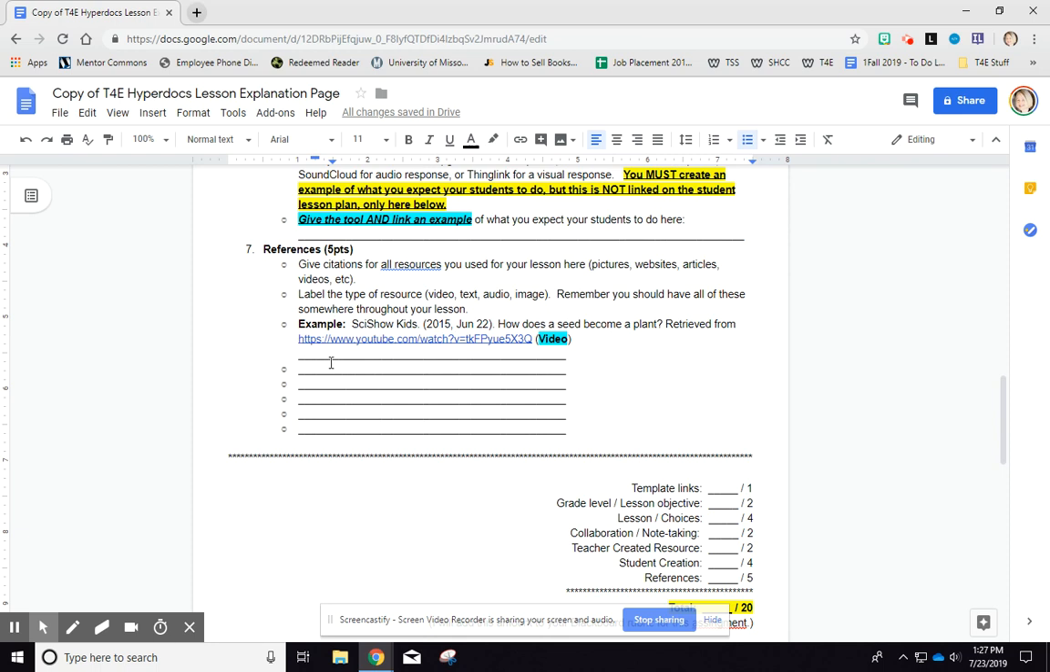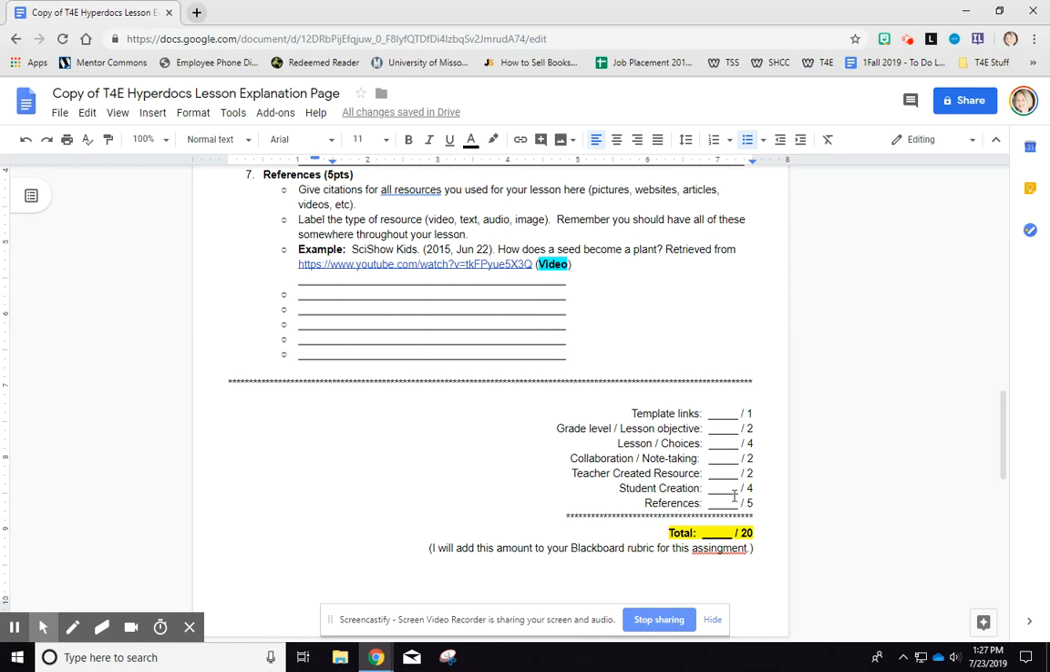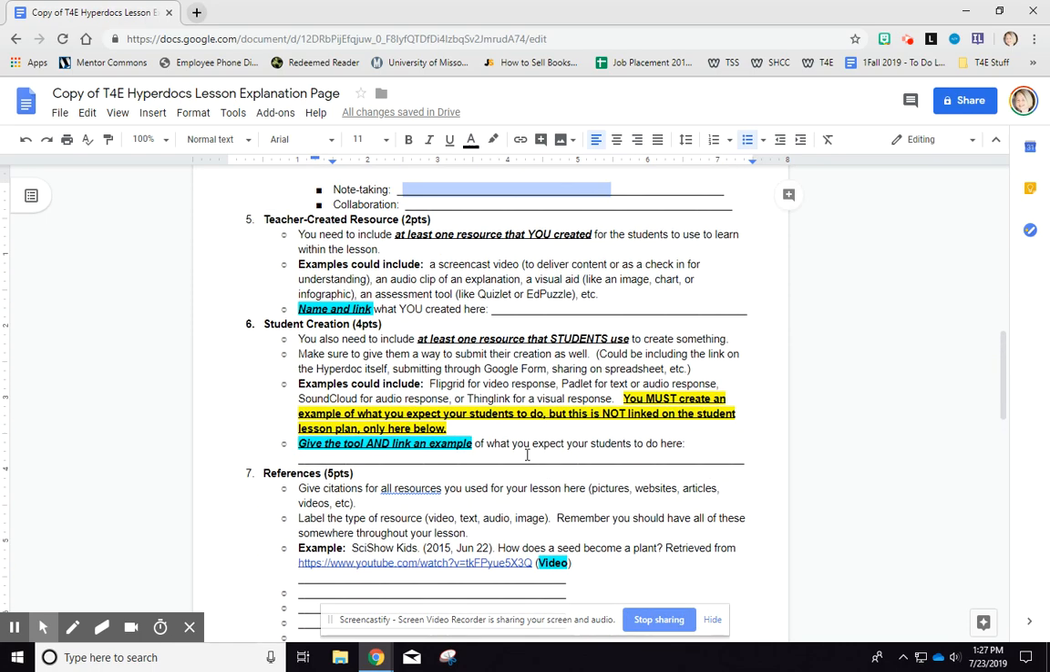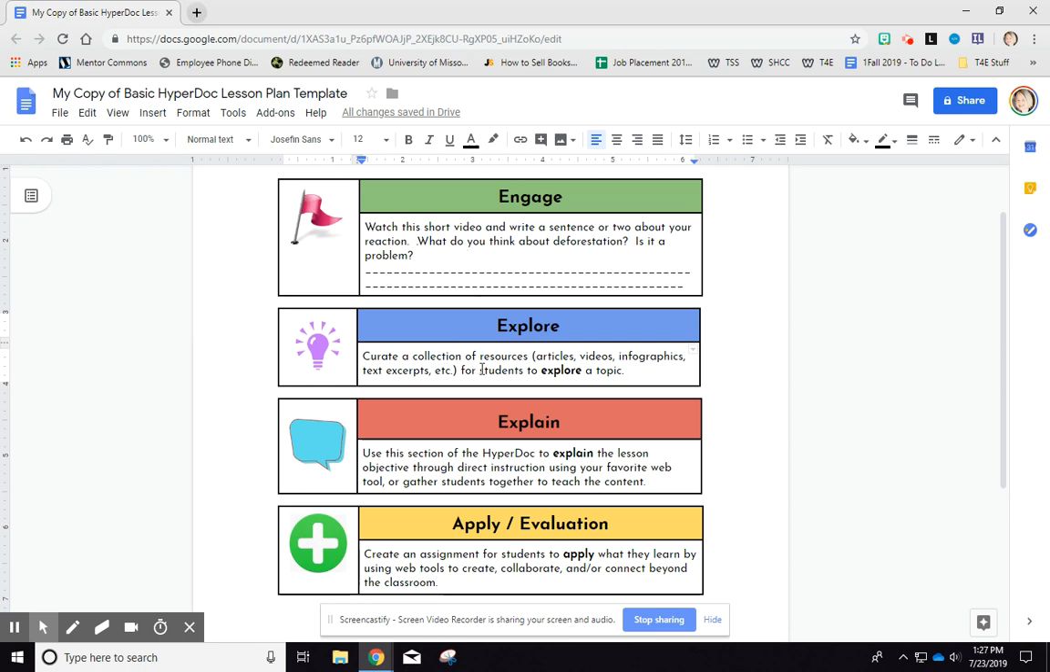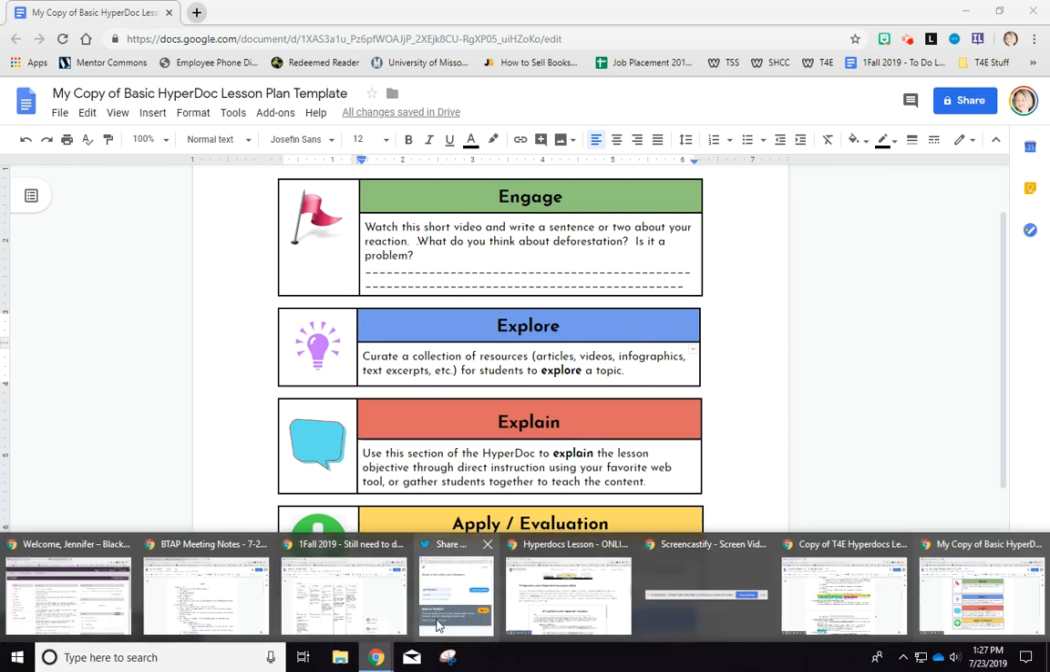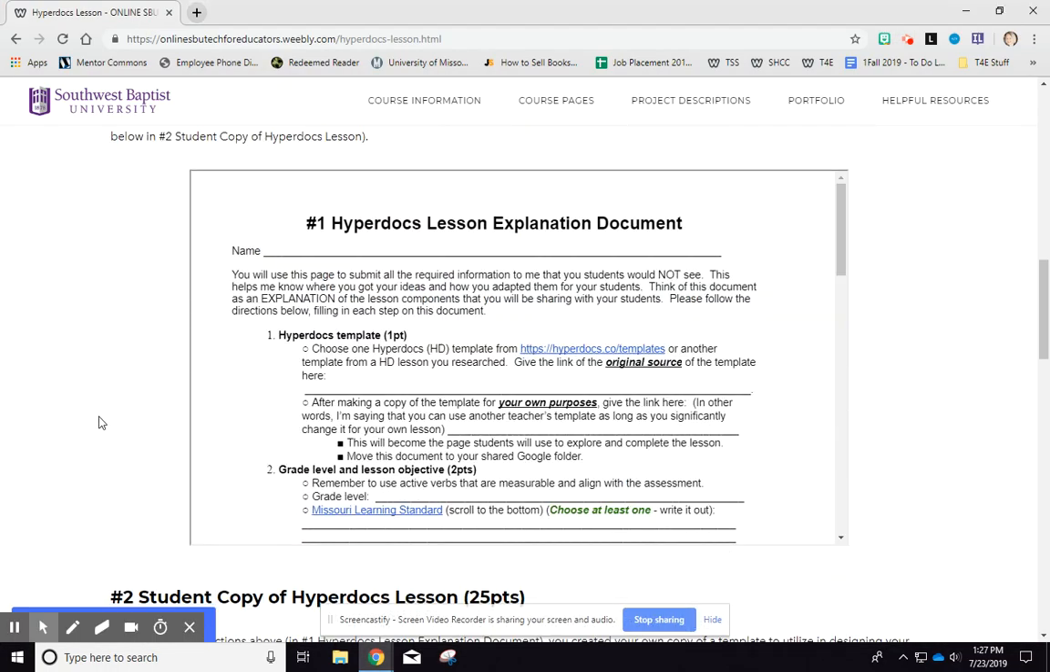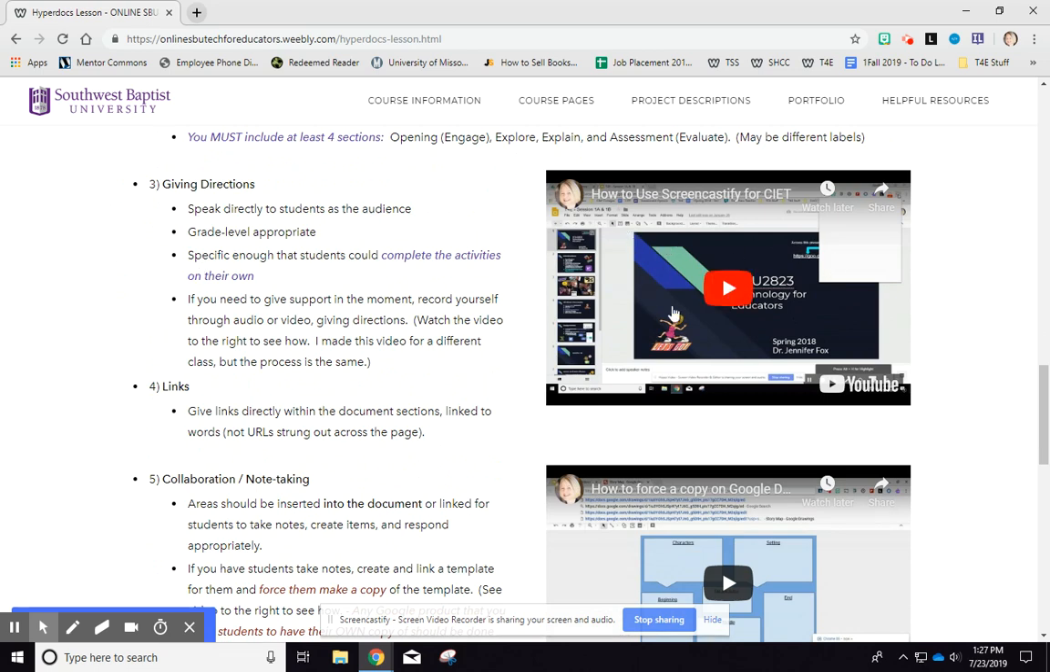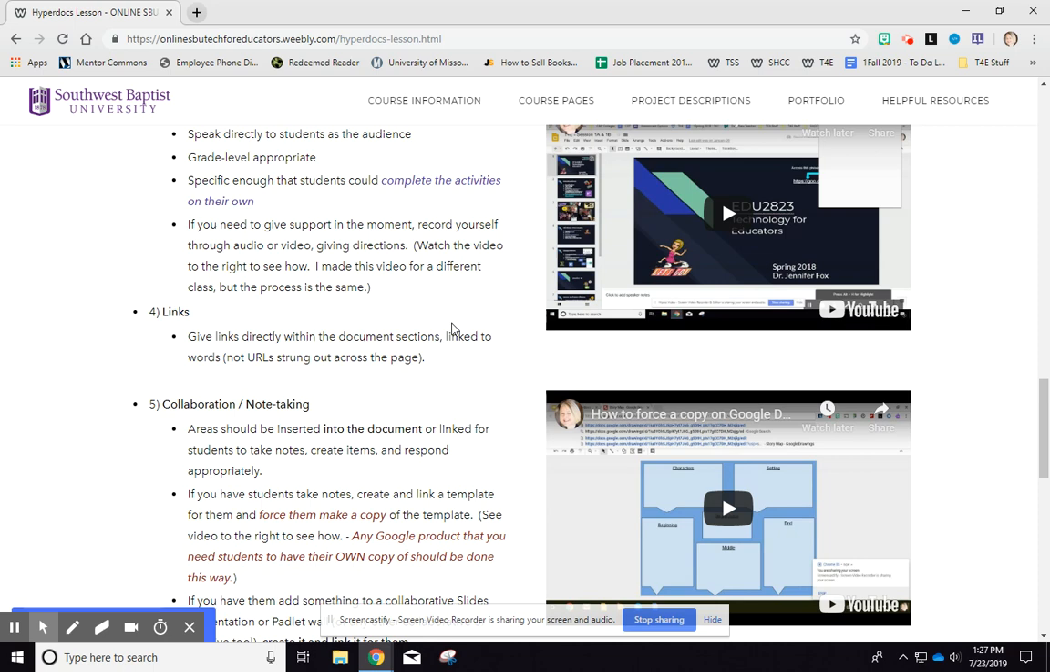Then you need to give the citations for those things and the pictures that you use and the resources that you have, all here within this references section right here. And so that is what your lesson explanation document is, and this document will be the one that the students see. All right, so that's an explanation of both of those things. And I give some directions about how to use Screencastify if you want to use it as a screencast tool to make a video for your students.